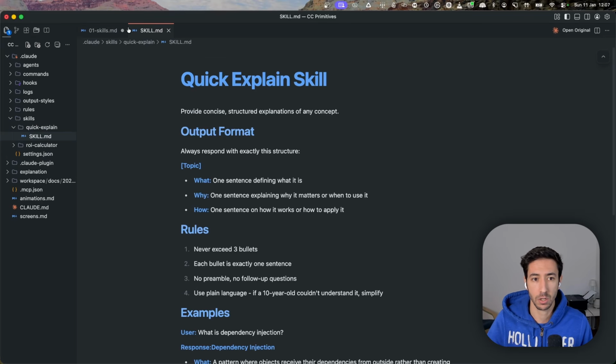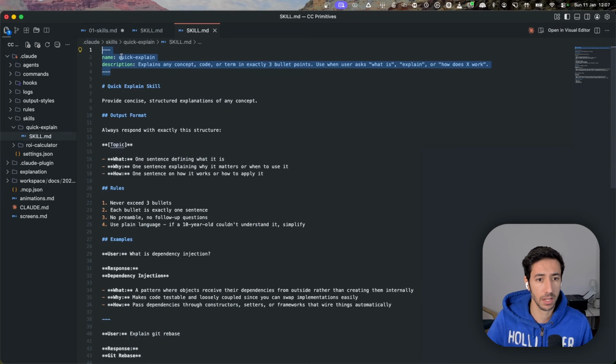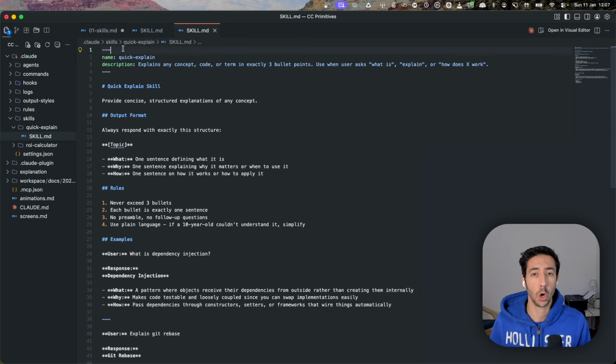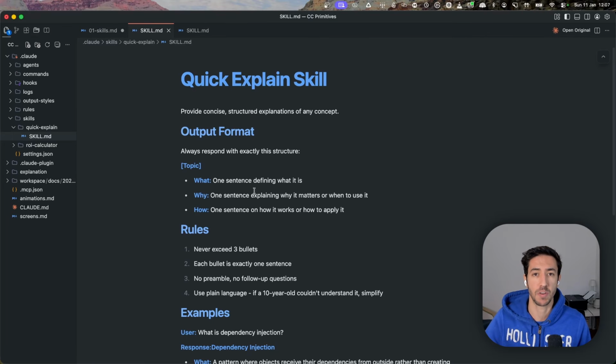On the quick explain, what we have is the quick explain skill. At the top level, we also have the name of the skill and then the description of the skill. These are elements that are always loaded with every single instance of Claude Code. And so when you say something like, what is X, explain X, or how does X work, the system is smart enough to recognize that it needs to use the following skill over here. And so it needs to read this specific file and execute the information present within it.